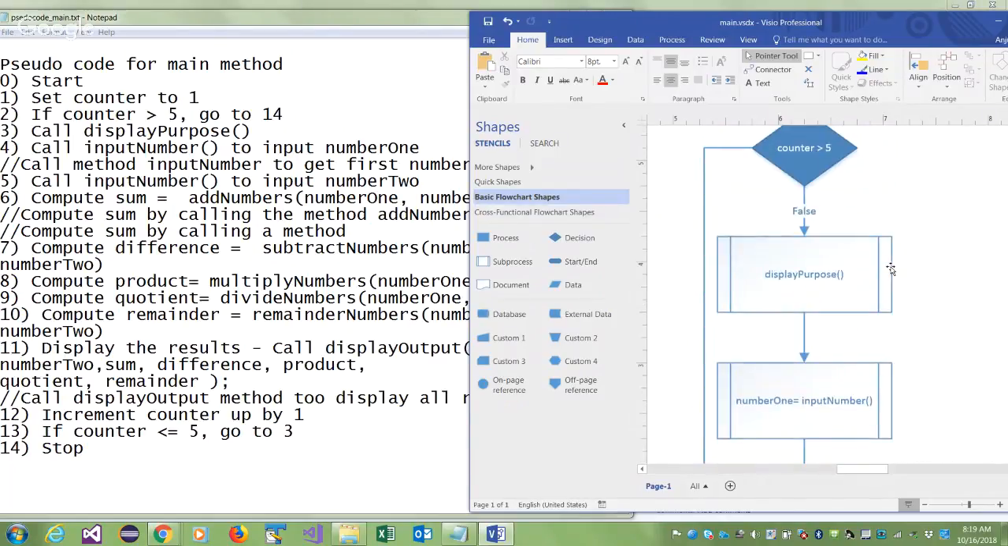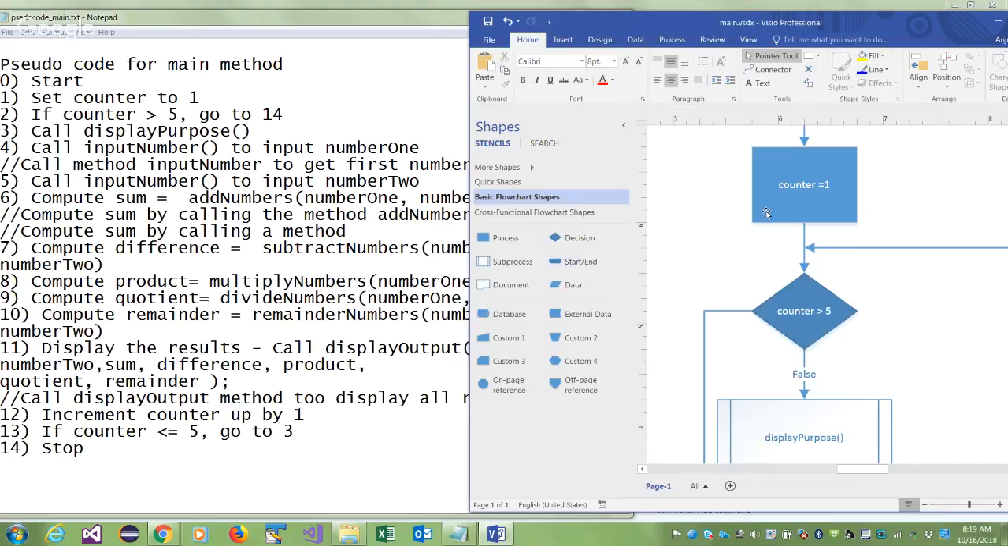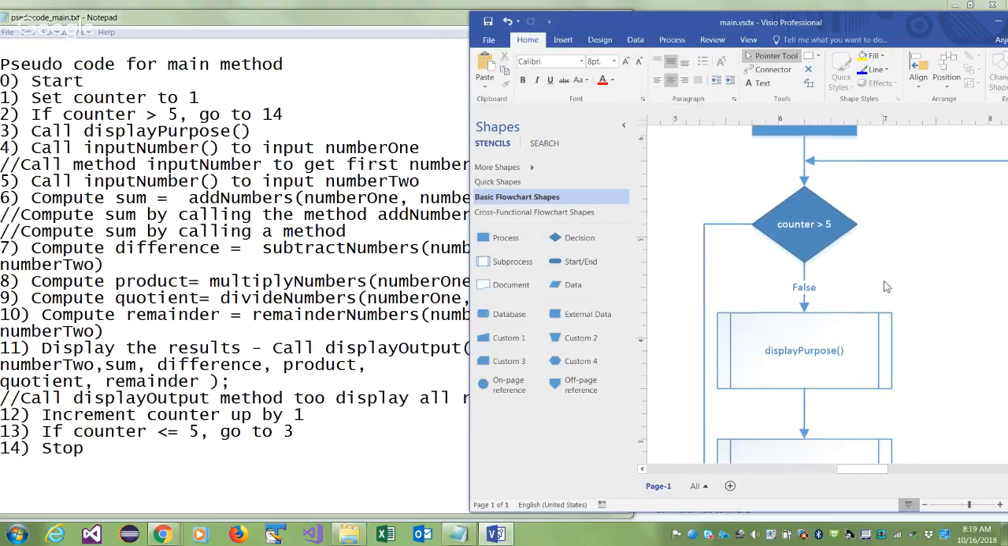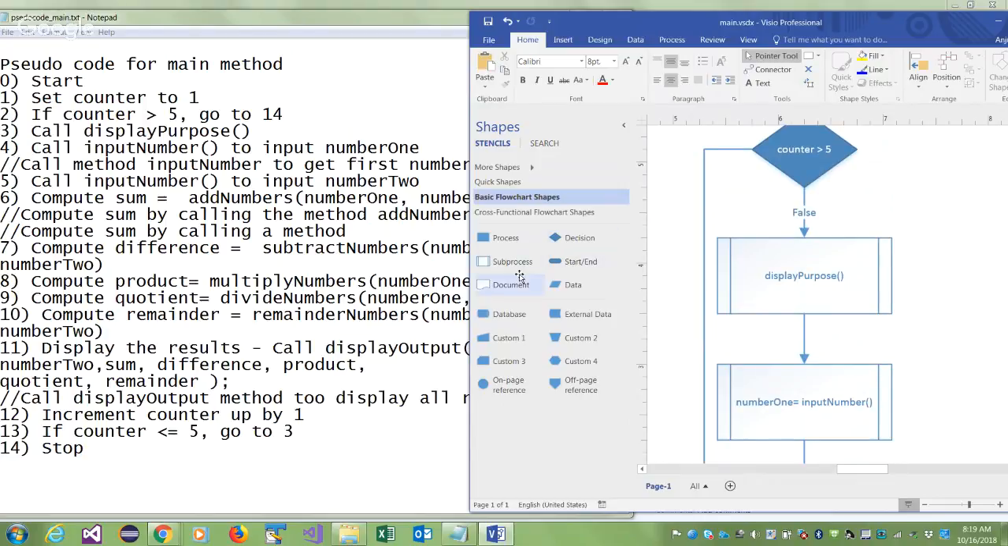What did I say here then? I said display the purpose, which was 3. And notice the symbol. I'm not using processing. Processing means doing it right there, right? I am using this sub process, which is saying call the method. So calling a method is a different symbol. Doing it in place is a different symbol. So this is doing it in place. This is the process symbol. You're doing it right here. You're not calling a method. Whereas this is a sub process.